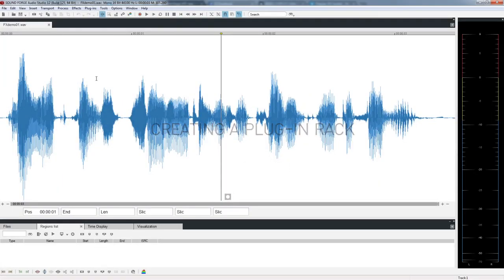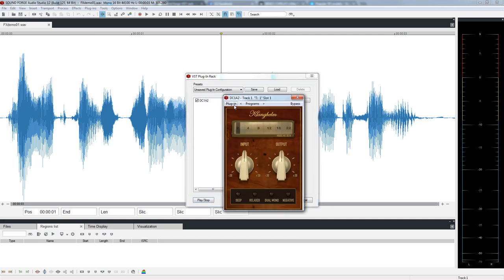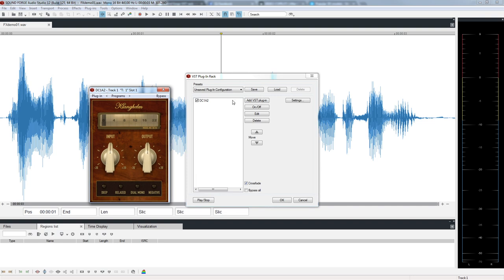To chain together several VST effects, create a plugin rack. Choose Plugins, VST Plugin Rack. In the VST Plugin Rack window, click Add VST Plugin. Choose one from Dynamics and one from the Reverb categories.